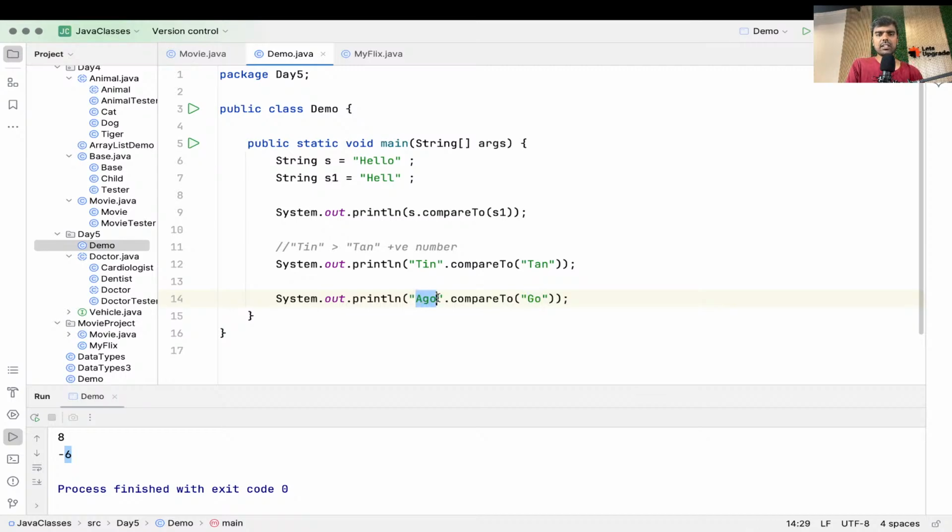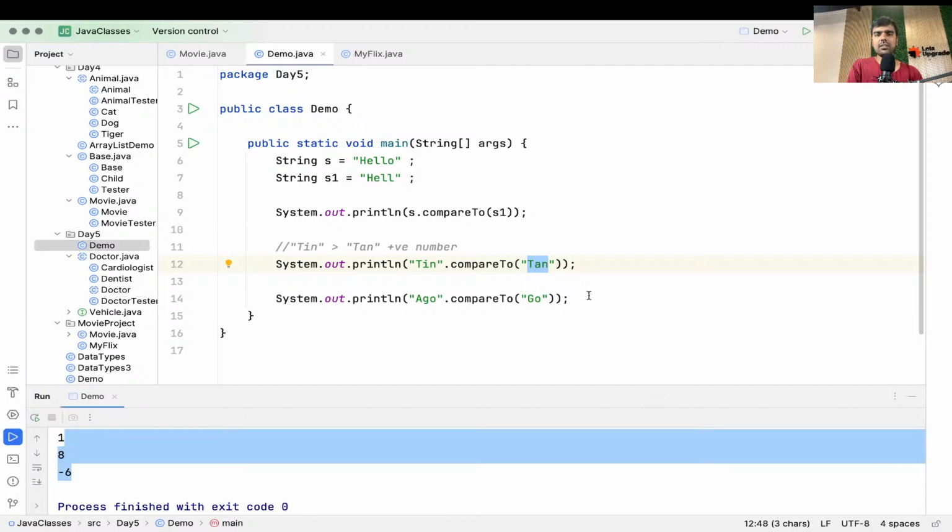So if the current string, or this string, is smaller than the specified string, you get a negative number. If the current string is greater than the specified string, you get a positive number, as simple as that, right? So here you get a negative number. I'll write, ago is smaller than go, right?